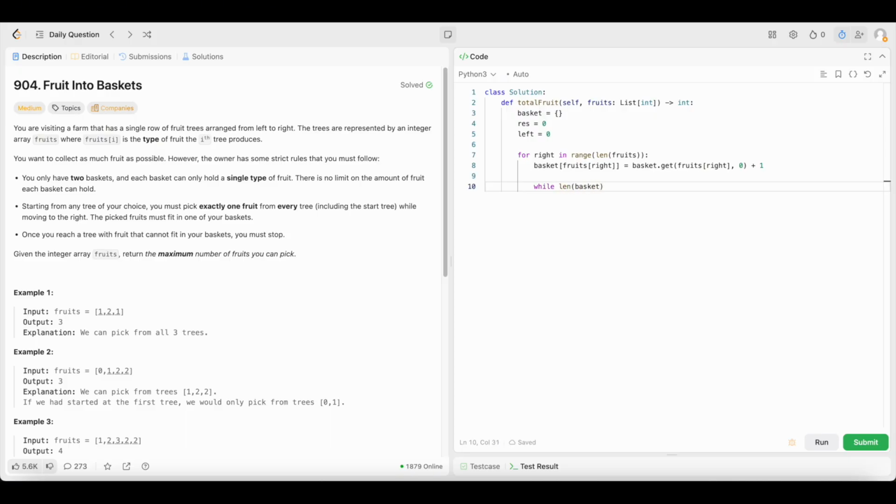Now if the length of basket is greater than 2, then we will need to delete from the left pointer and keep shifting the left pointer until the length of basket is less than or equal to 2. So decrement by 1, and if it's empty, then we can delete the fruit on the left pointer, and then shift the left pointer. And then afterwards, we can update the result. So it will be the max of result and right minus left plus 1, which is the window size. And then finally, we can return the result.